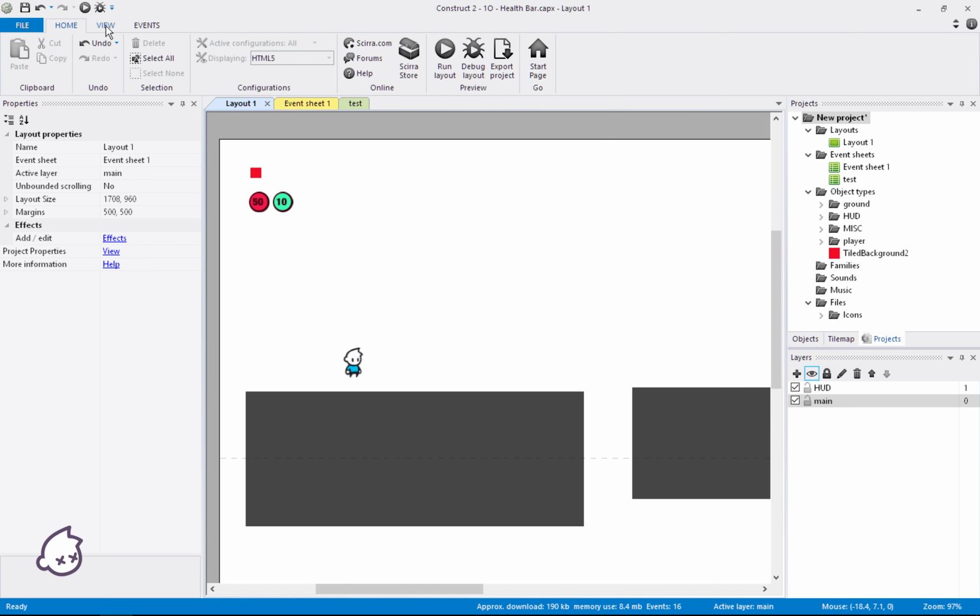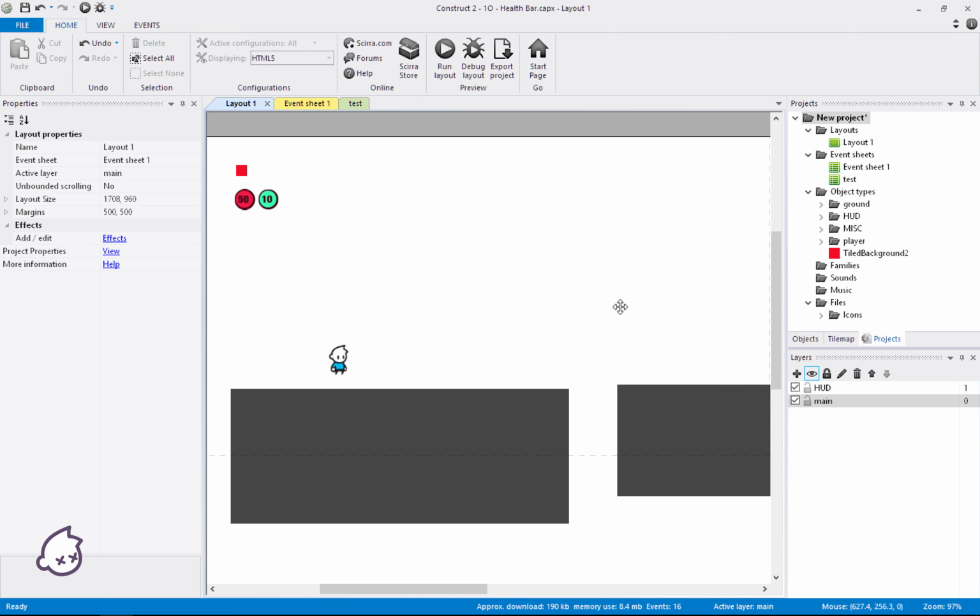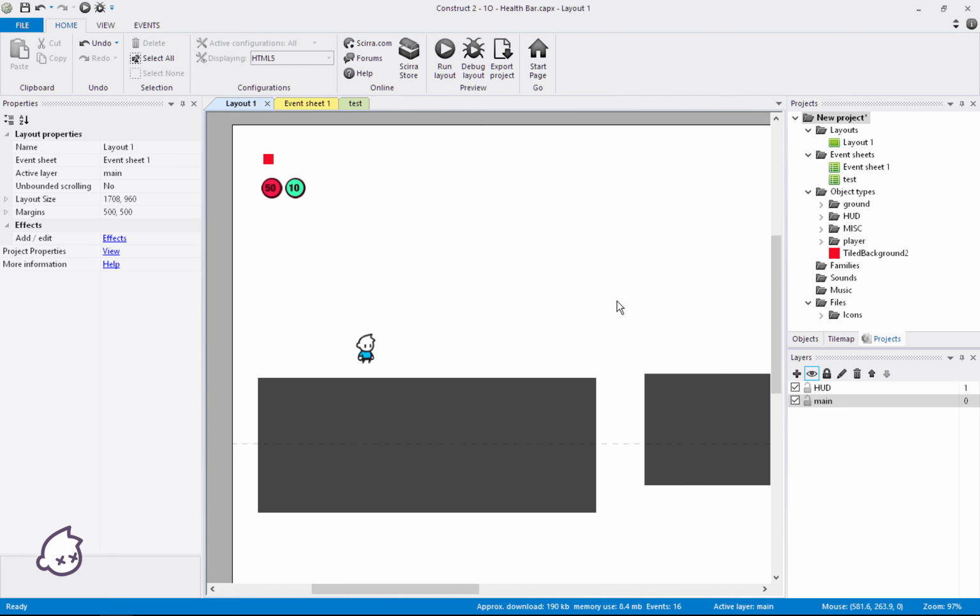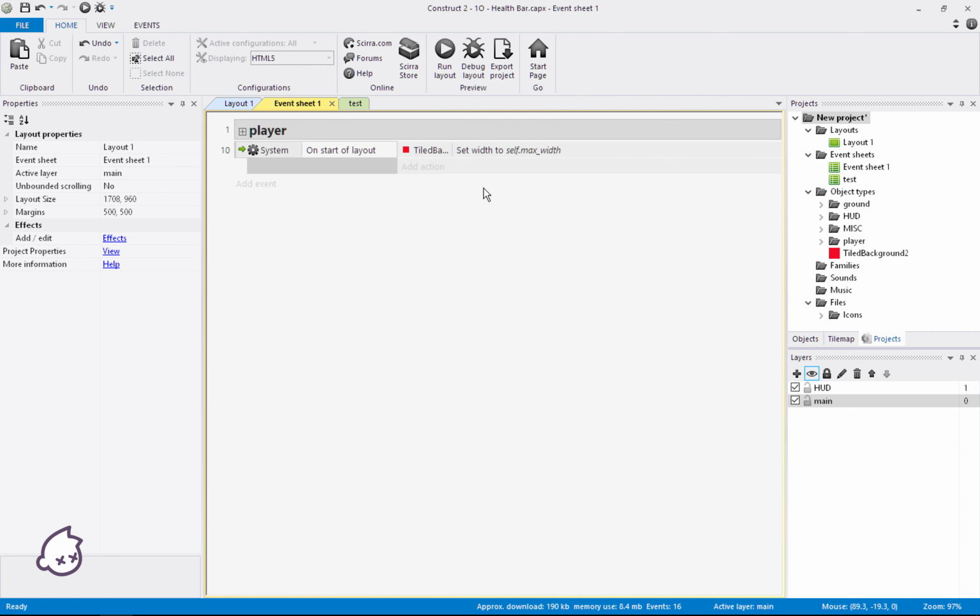Okay, so we have a health bar, and we have it on our HUD, but it doesn't actually do anything. So we're going to go to our event sheet, and I'm not going to be organizing my code in this tutorial, by the way. I just want it all to be visible. But remember, organizing is super important, and you should always do it.